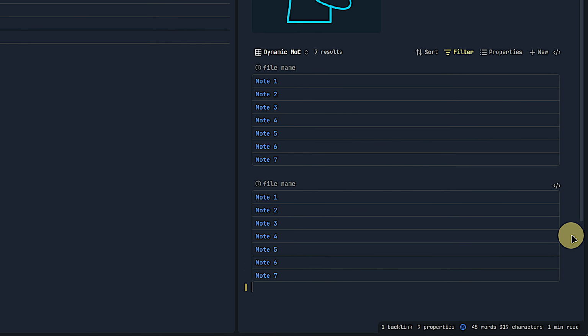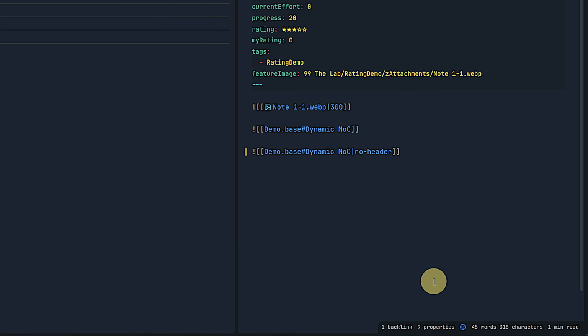When embedding a base in a node, you may not always want to see the header and toolbar. This is especially useful for dashboards and compact overviews, for example. If I switch to source mode, we can see that the only difference is the addition of a pipe character, so this long vertical line, and no header at the second embedded base. For this to work, we need to create a CSS snippet. Don't worry if you've never done this before, it's super simple. Look at a few steps.